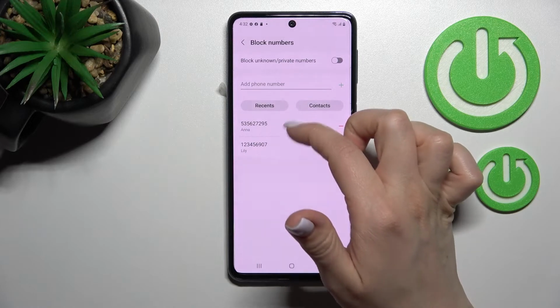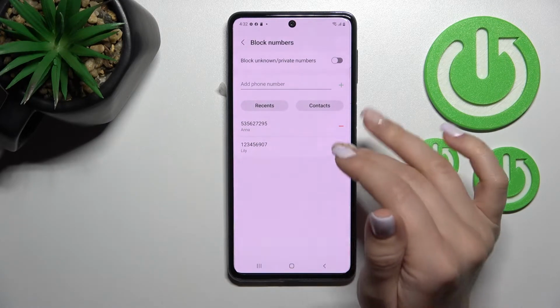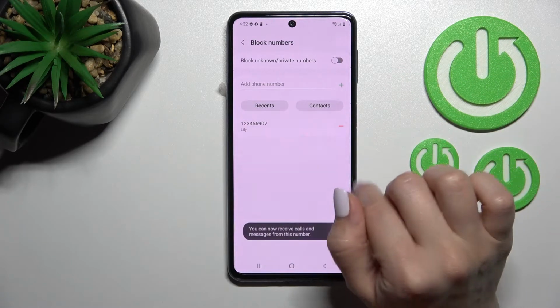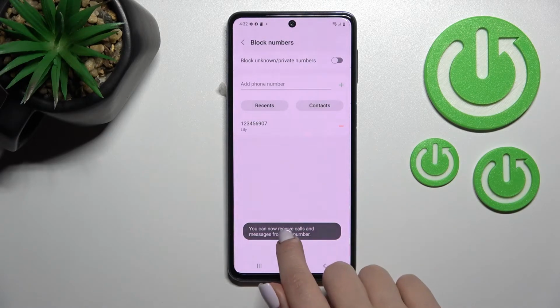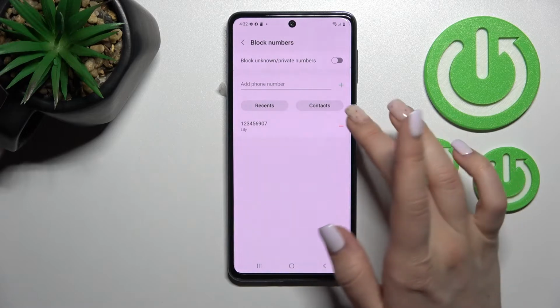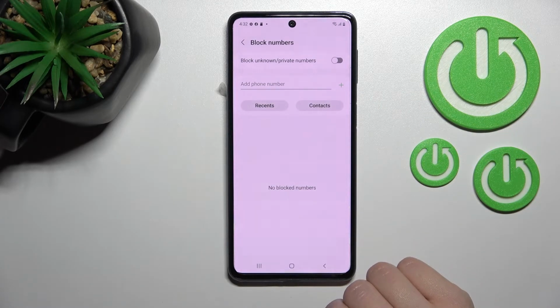Now we can see here there are two blocked numbers, and to unblock one of these numbers you should click here on this minus icon. Now we can receive calls and messages from this contact, and in the same way we can also remove the second number here from this blacklist.